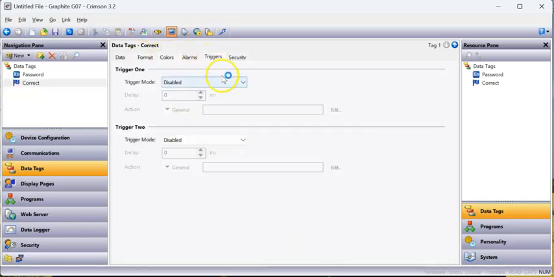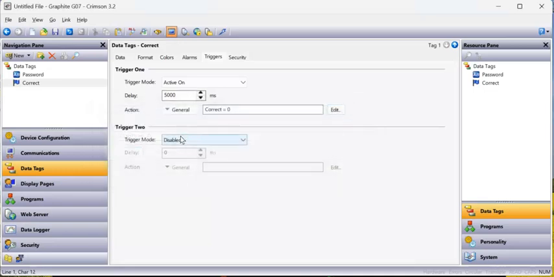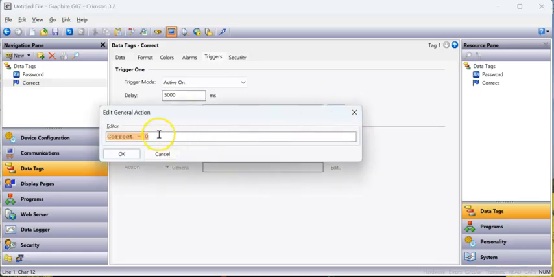So if I go to triggers, I could say, all right, listen, whenever that is active on, which is my program sets it, after say 5 seconds, so I'll put in 5,000 milliseconds here, 5 seconds, I want to turn correct back off. I can click the edit button here, which can bring up this small window like this, and you can drag this out here like this, space, 1=0, enter. That'll do that.